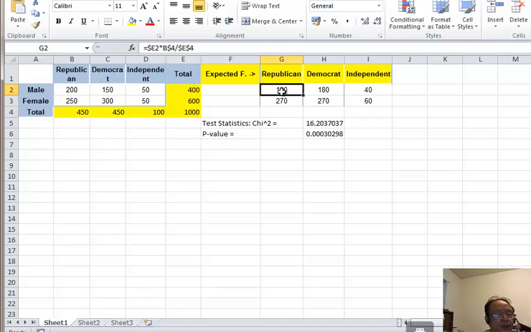So expected frequency for male Republican is row sum times column sum divided by total. So the row sum is E2, column sum is B4, and total is E4. So here is the formula. Now I put the dollar sign just to make sure those are absolute references, so I don't need to type the formula all the time. I just need to type one formula and then I just copy it.